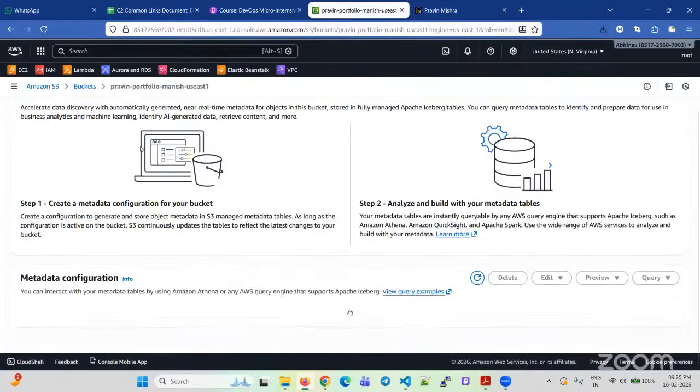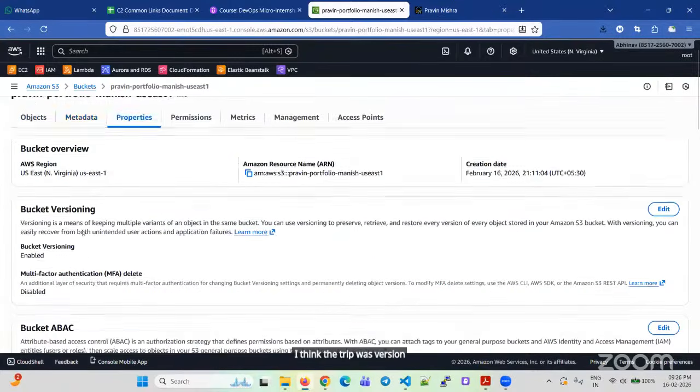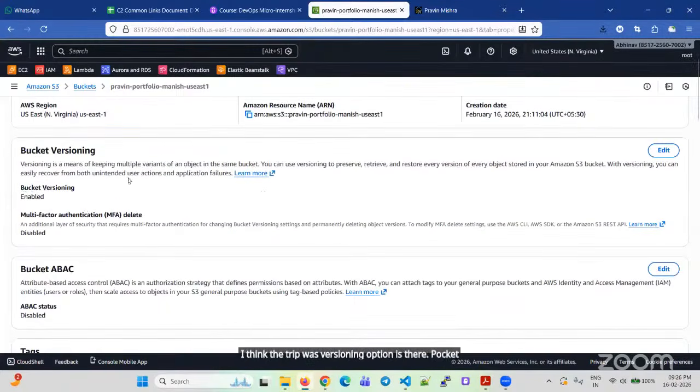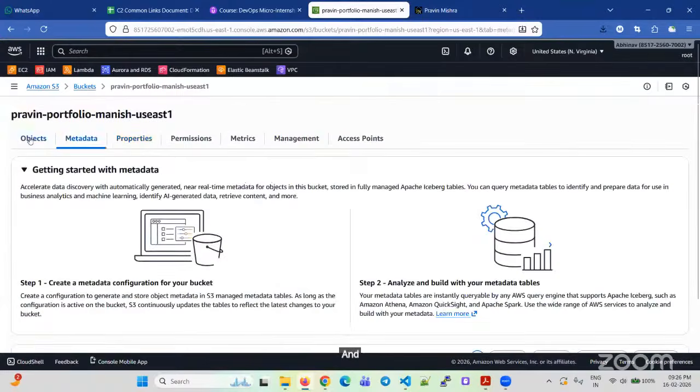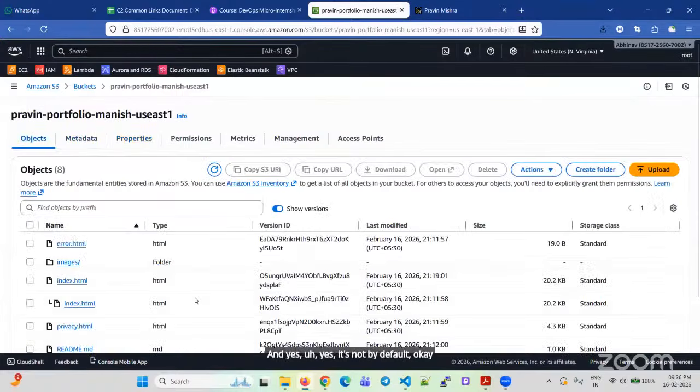I think the versioning option is there. Bucket versioning, it's enabled. You will enable it from properties later. And yes, it's not enabled by default. You have to enable this. The best practice is to enable this.